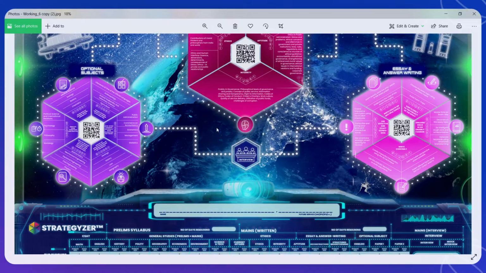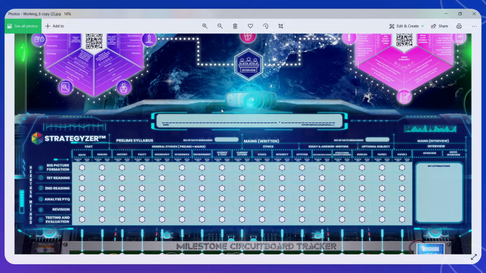Now, as you come down, here you'll find the strategizer table. This is your actual workbench. This is where you track your entire preparation. This is where you schedule your goals. This is where you will see visually your roadmap for preparation. I'll tell you how that works.